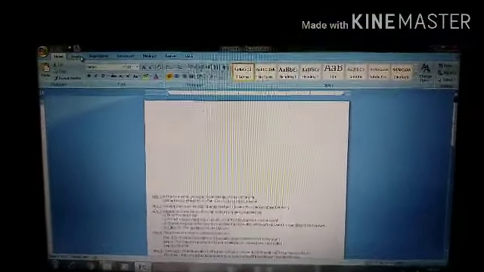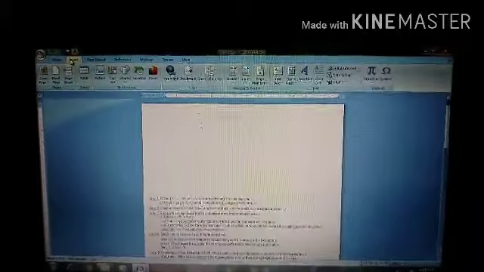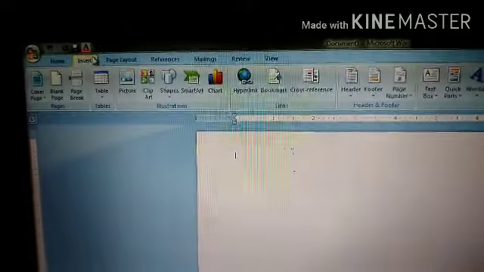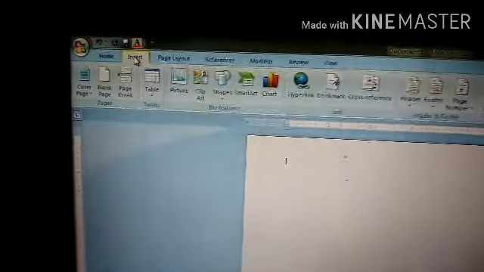In this video we will tell you something about the picture option of the Insert menu. First of all, you have to open Microsoft Word. After that, you have to click on the Insert option. After that, we will click on the Picture option.